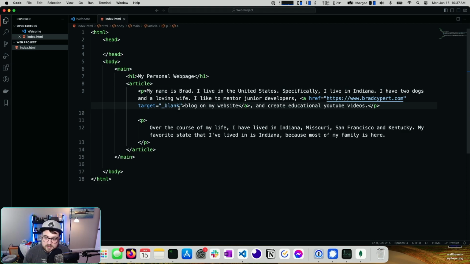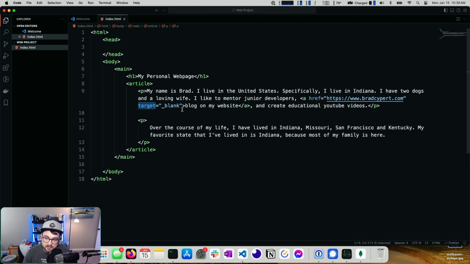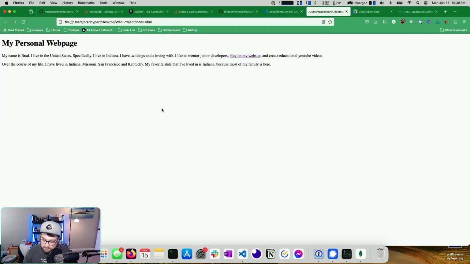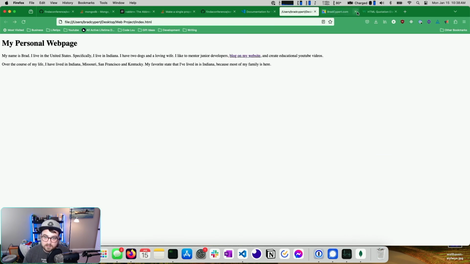I want this to always open a new tab. That's pretty common when you navigate the user to an external website. So I'm going to set it to target equals blank. Now that we're here, I can refresh, and now if I click on this, hey, it opened a new tab this time instead of navigating me away.